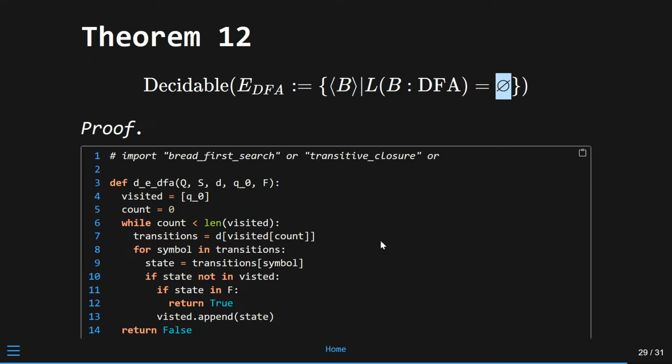And how do we deal with this? Well, we're not actually going to do anything with the strings. What we're going to do is look at the delta function. We're going to take a breadth first search over the delta function, or a depth first search, or a transitive closure. We're just going to examine delta, and we're going to see if any of the accepting states are reachable from the starting state. Here's a simple breadth first search. It's inspired by Dijkstra's shortest path algorithm. There's other ways to do this.